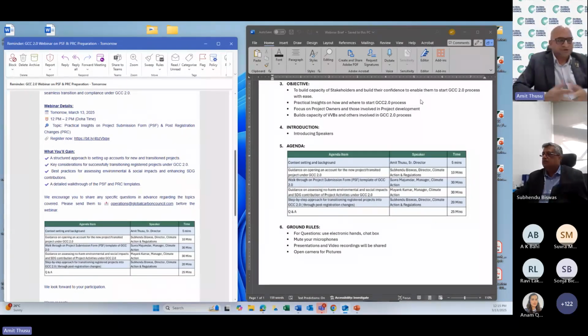For the first presentation, I already covered the context setting, and now we're going to go to the first presentation on guidance for opening accounts, how that will be done under the GCC 2.0 portal. We'll walk you then through the project submission form template and the requirements. We'll also give you a snapshot of the requirements in the PSF in GCC version 1.0 and 2.0, the differences, and then take you through those exact requirements. We'll highlight those changes which are new as compared to the previous version.